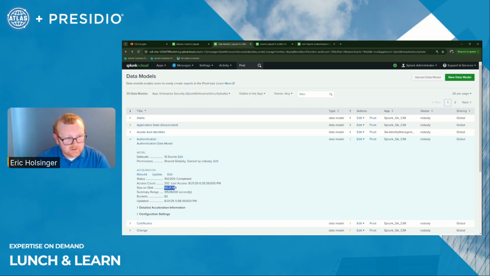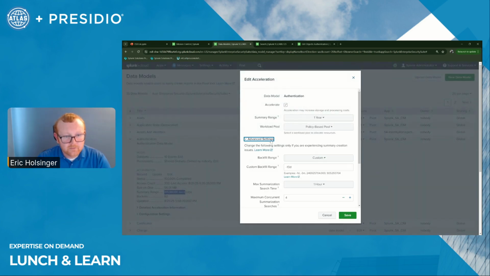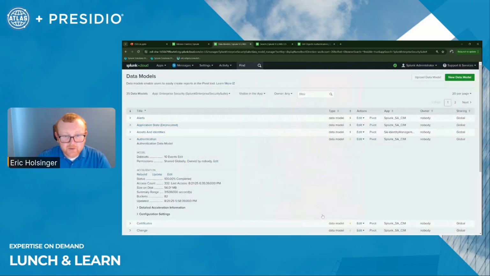So as you can see, size on disk, 55 megabytes, buckets 82, summary range, again, every 10 days, custom backfill range. So we're able to get that data a lot quicker. It'll improve our searches and allow us to get our detections done quicker. And so that's our first step. We're getting that scope. We're seeing what we have coming into Splunk to give us more idea of how we can track these brute force login attempts.